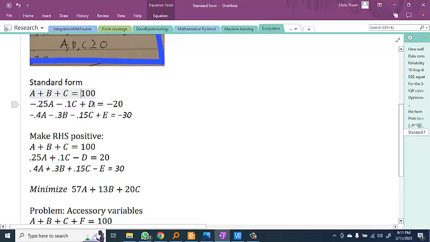I made it a less than or equal to, and then I added this slack variable here, a slack variable here. The right-hand side has to be positive, so I changed the signs around. I do want to minimize this quantity, which was the cost.